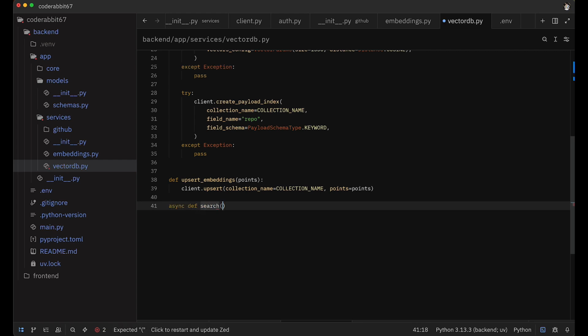Def search, embedding, and limit, and repo. That's it. Let's keep the limit to 5 by default if nothing is passed.